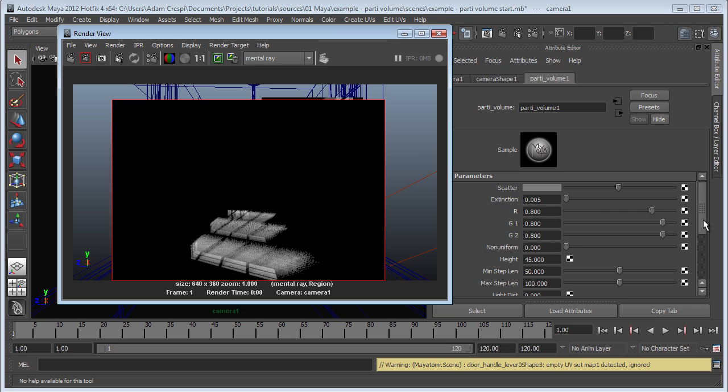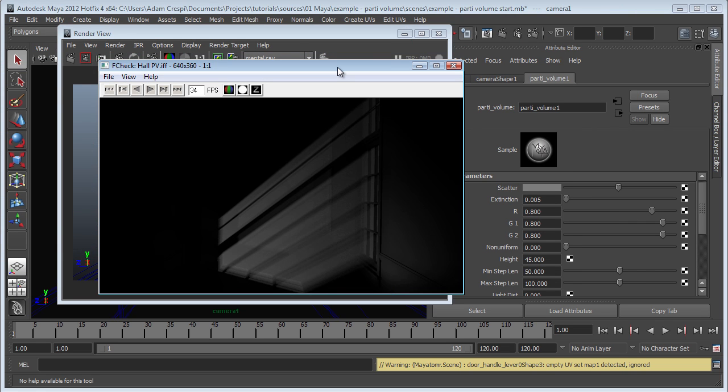That's really it for Parti volume. Now you're ready to render this out. When it's done, you should have a black render with sunbeams ready for a composite. When the Parti volume is rendered out with a higher quality and the RG1, G2 scatter and extinction adjusted, you get an image like this.